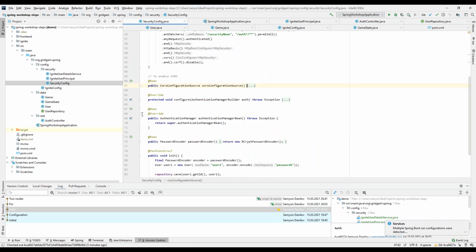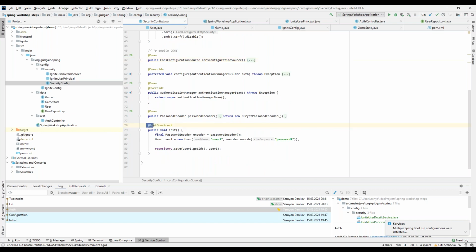Here's some boilerplate code for Spring Security. Yeah, and the interesting part, we are creating a simple user here on the start of our application. It's just a user with a simple username and a simple password. But you should have a look at the method save, because there's a little trick here. Every time you save your entity to the Ignite repository, you should call the save method with not only the entity itself, but also with its ID. Yeah, it's mandatory.